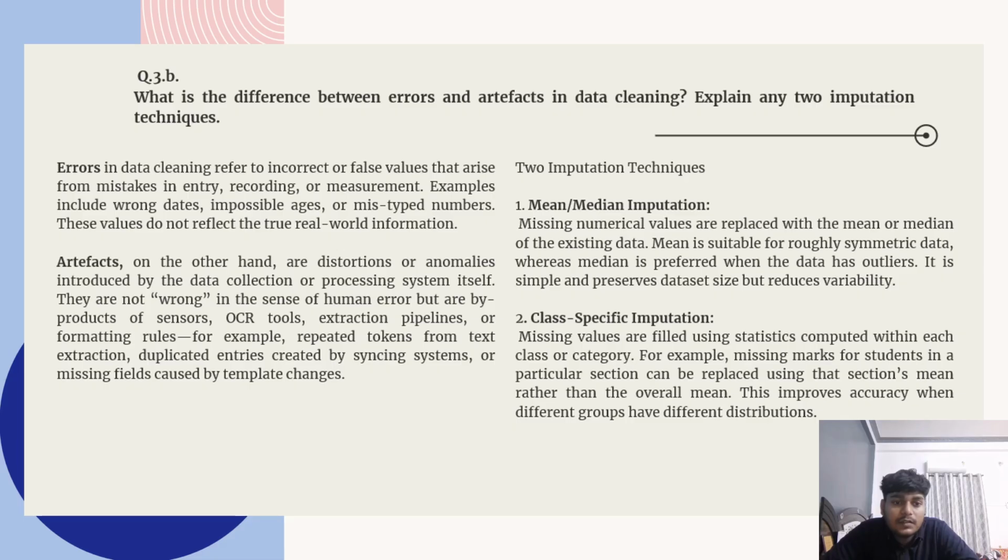Artifacts, on the other hand, are distortions or anomalies introduced by the data collection or processing system itself. They are not wrong in the sense of human error, but are byproducts of sensors, OCR tools, extraction pipelines, or formatting rules. For example, repeated tokens from text extraction, duplicated entries created by syncing systems, or missing fields caused by template changes. The two imputation techniques are mean/median imputation and class-specific imputation.